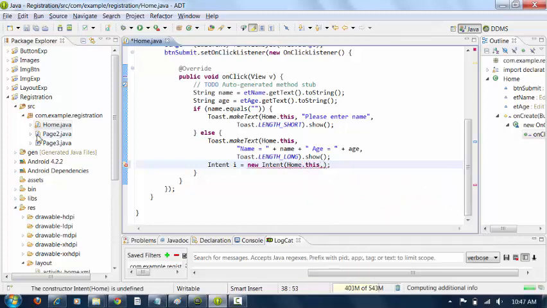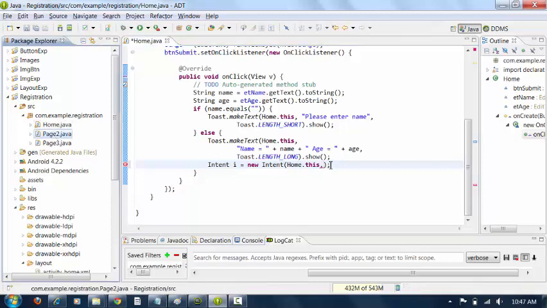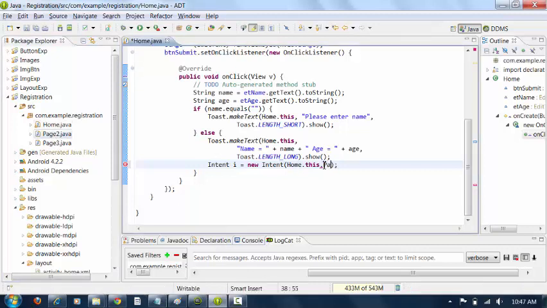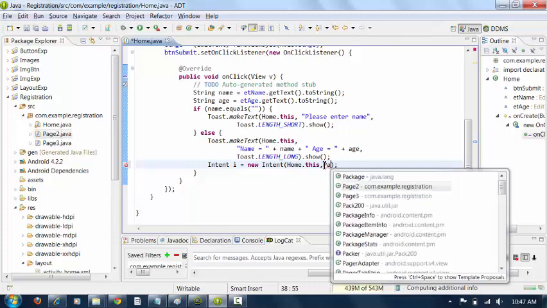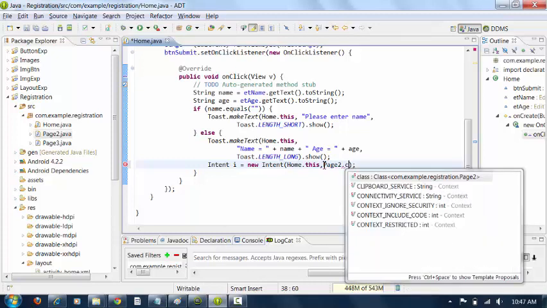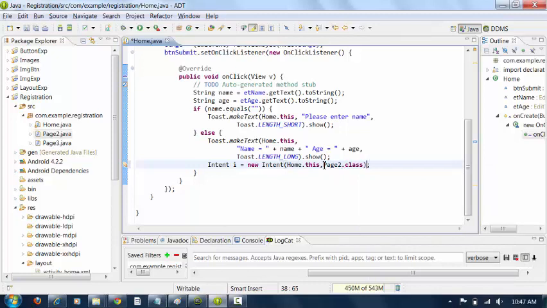Then the second parameter is if you want to navigate to page 2. So the second parameter will be page2.class. Okay, so the next step is you have to start the page 2.